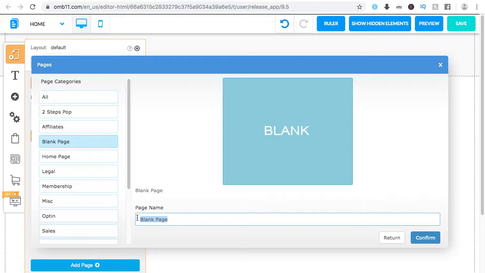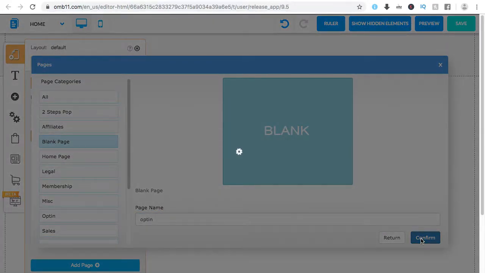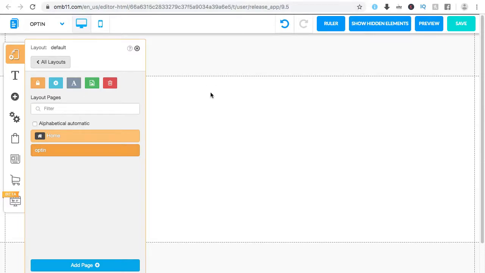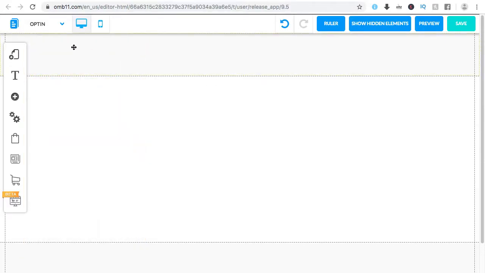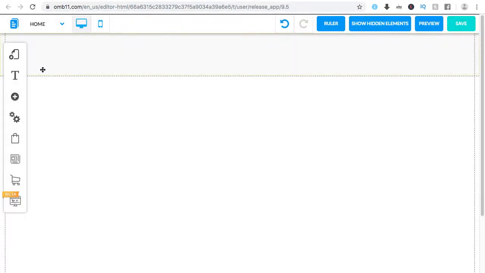And then you have to name the page. For this one, I'll just name it opt-in. Then click on confirm. So now we have two pages. We have the home page, which is the first page with the register now button, or with a button. So this is the button for access.